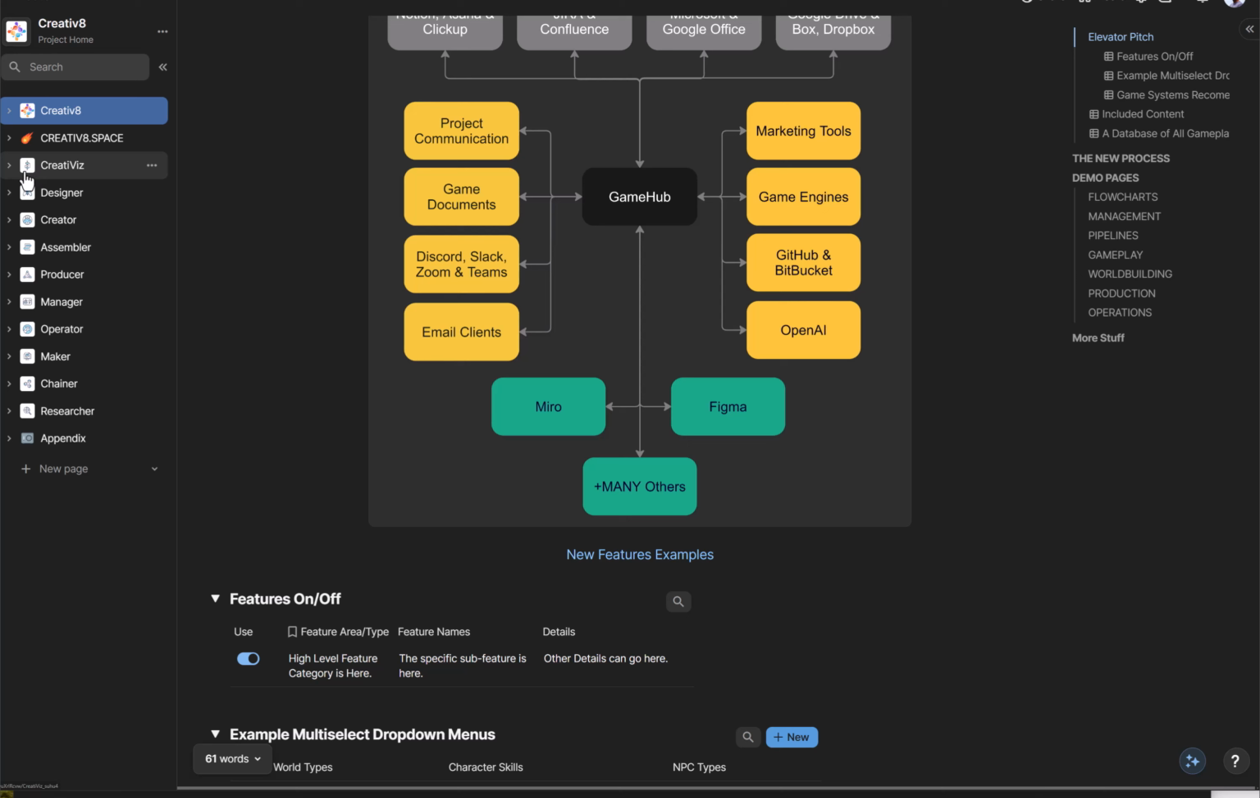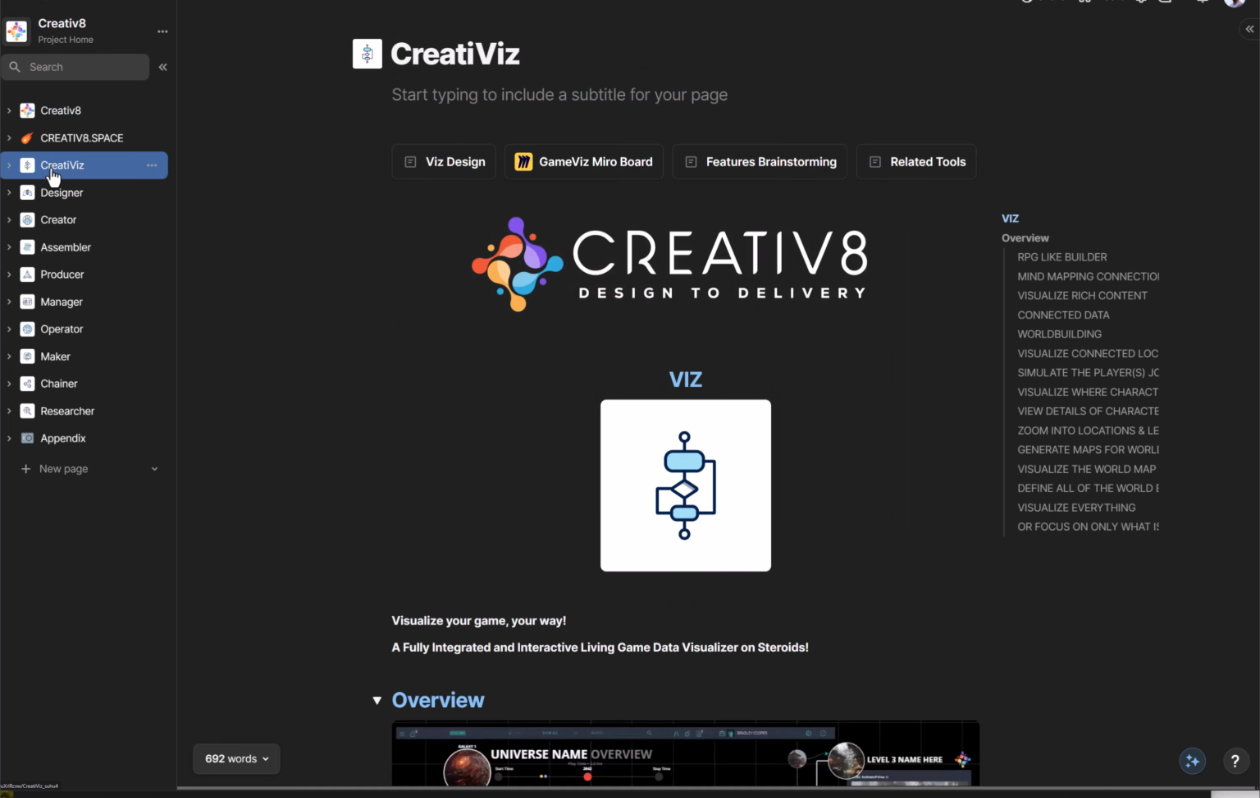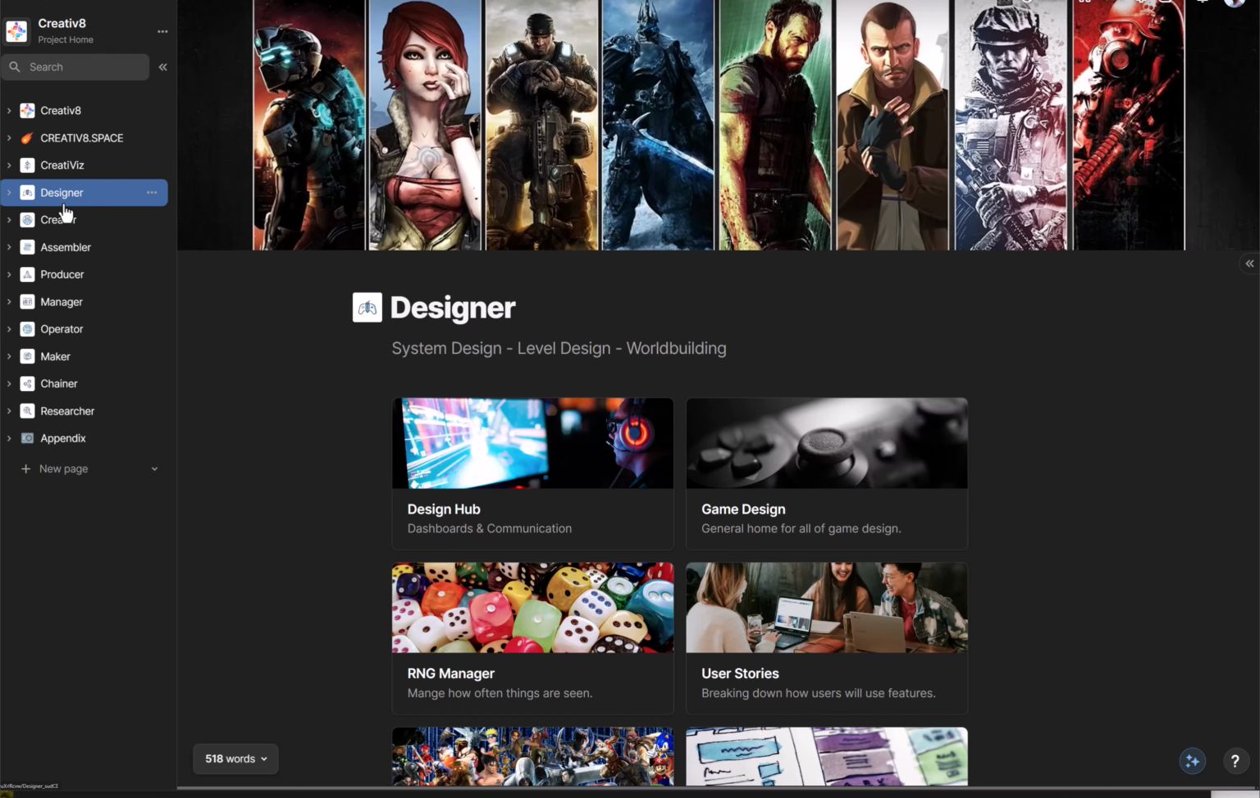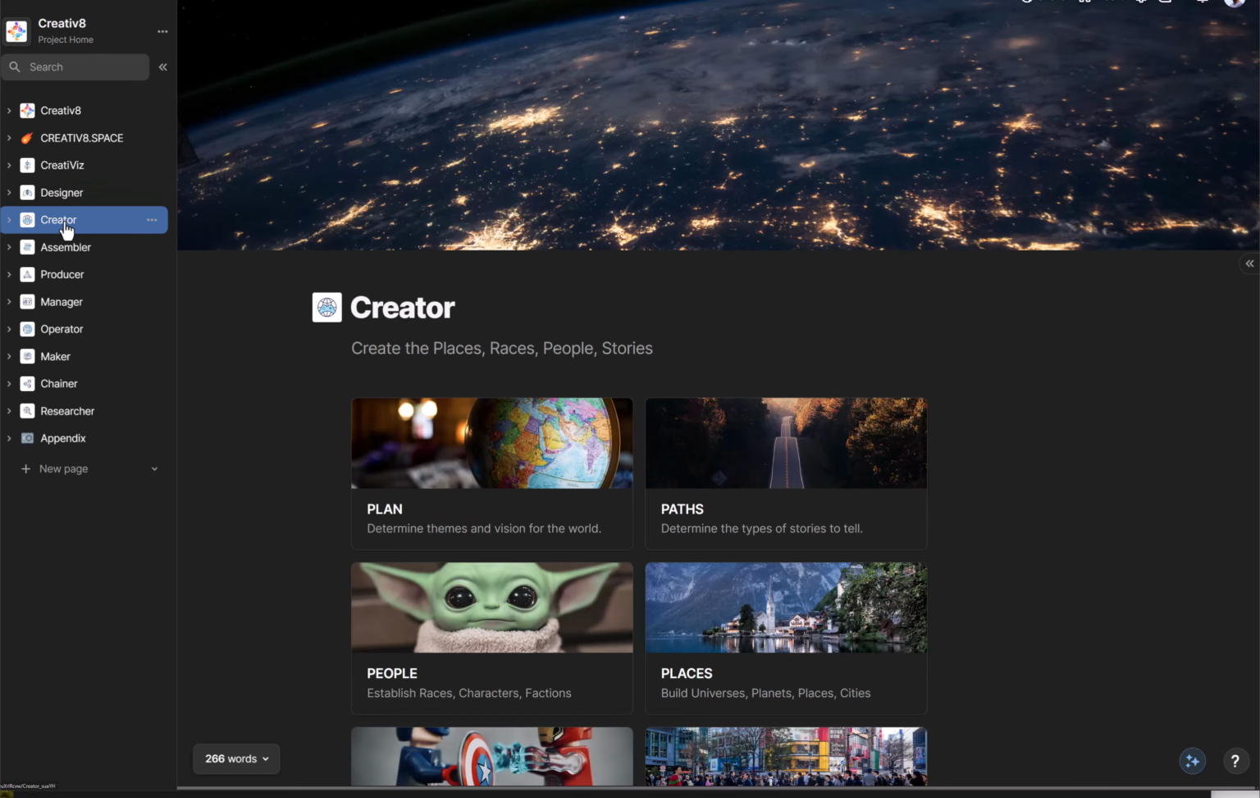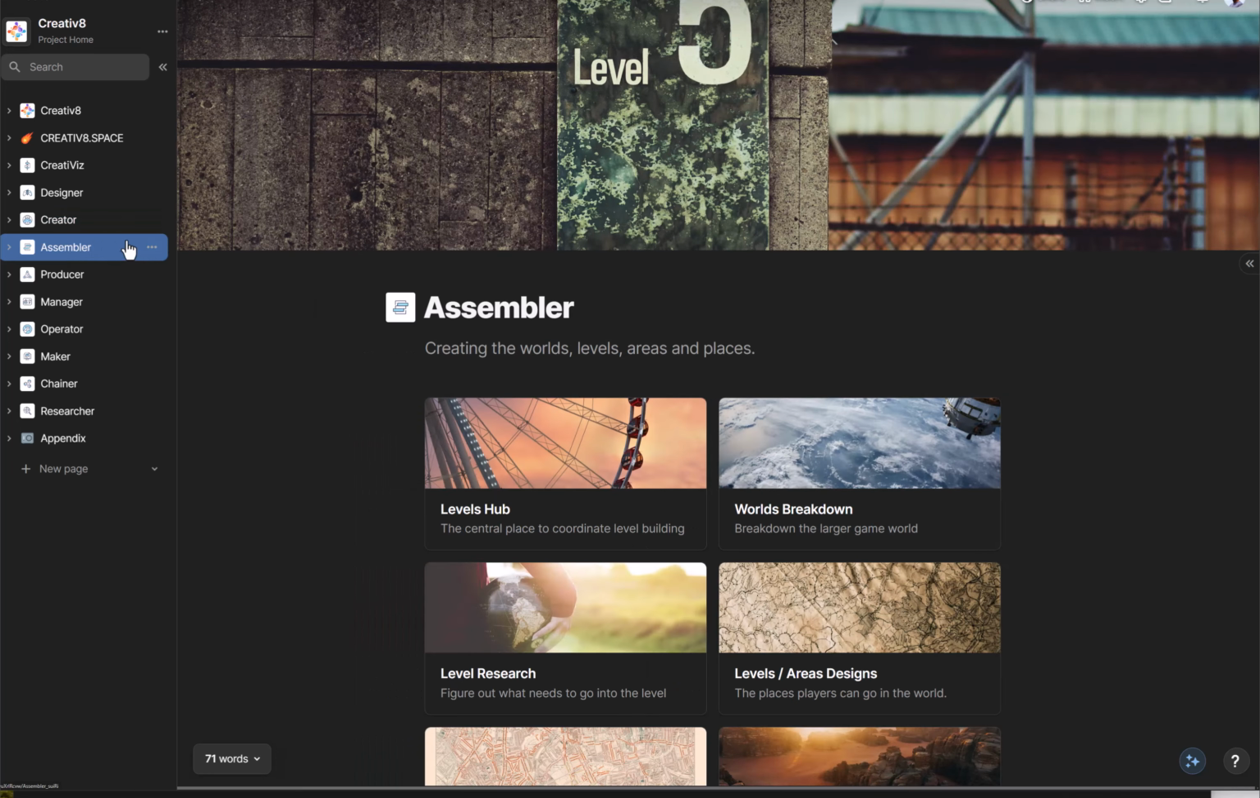Creativ8 has a wiki-type structure on the far left side. The navigation allows you to go through and see all of the different modules. Viz is the visualizing tool that we'll talk about in a little bit, for how you visualize your data. Designer is the game design tool that allows you to do game design. Creator is the world building tool. Assembler is the level design tool.